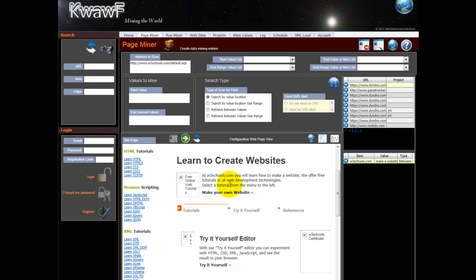So then you can create and set up your search type and scan values as you would normally do on a web page. So you would process the iframe from there.